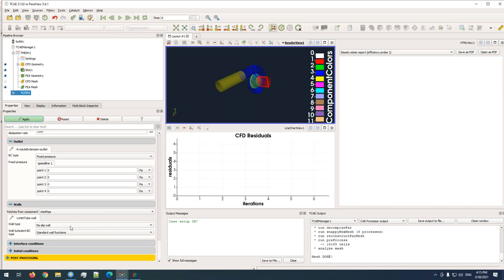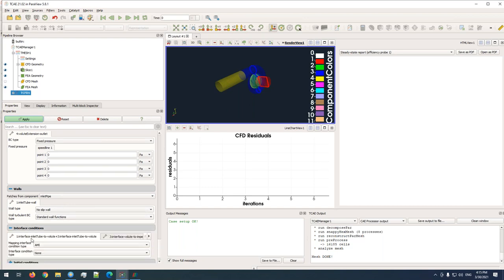For the walls, the default is a no-slip wall, so a wall with friction and standard wall function. Wall functions: if your mesh is really refined at the walls with the Y plus much lower than 30, ideally something around 1, you can switch to low Reynolds wall functions, so use the resolved wall function and resolve the velocity at the wall.